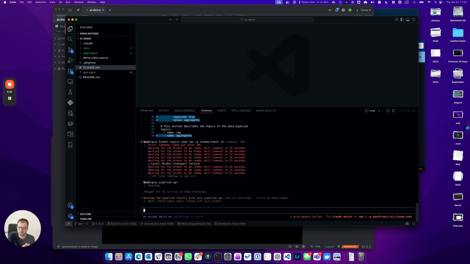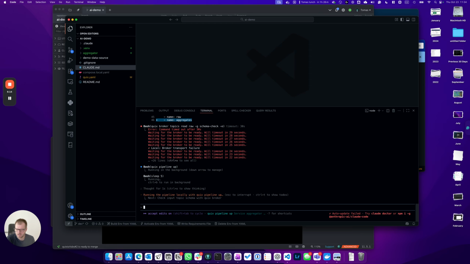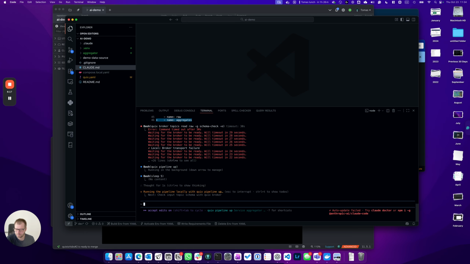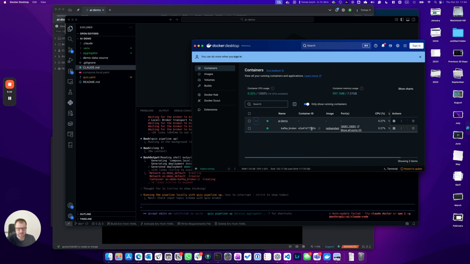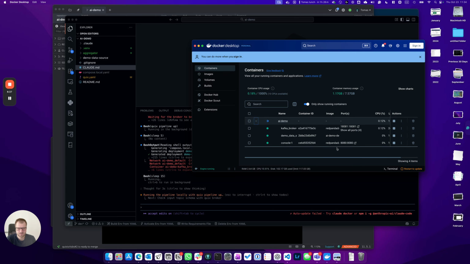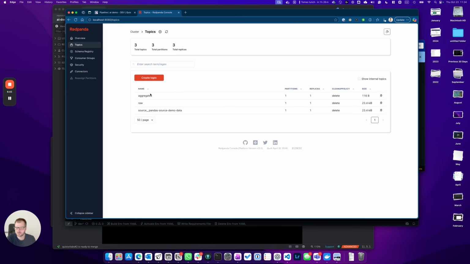It realized that the pipeline is not running with the broker because I turned it off before this video, and it's launching it again using a Quix pipeline app command. So now if we go to Docker, we see that it's launched this project, and now Kafka is being set up. We can expect the UI as well in a second. There we are. So we have a console which we can check. We have now the raw topic and the aggregates topic already there. Amazing.